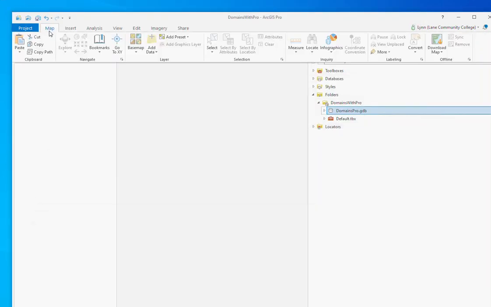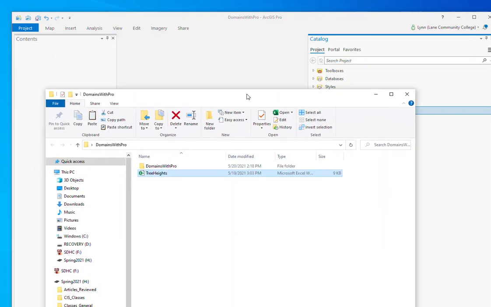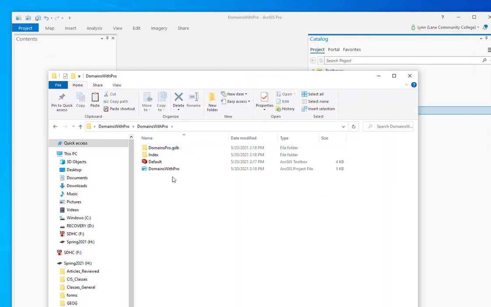I'm going to go ahead and get a new map. And I am still trying to get familiar with the process. So I think, yeah, it just started a project for me already.